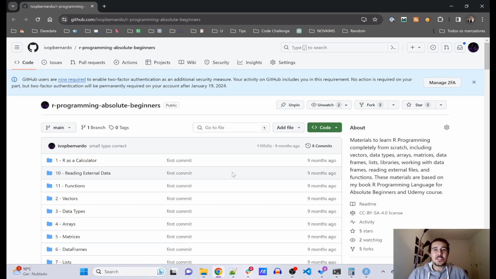Here in this video, we are just going to approach the basics of R programming and learn how to use R as a calculator. This is a great example of something that we can do to start coding in R even if we don't have any experience.